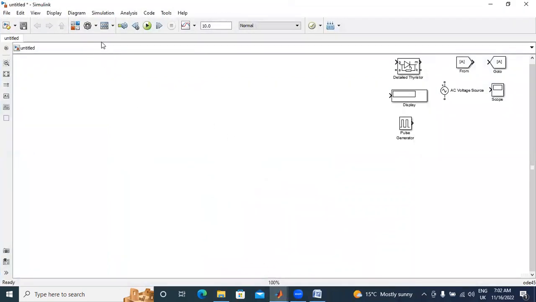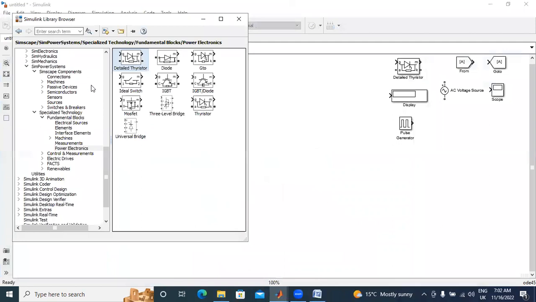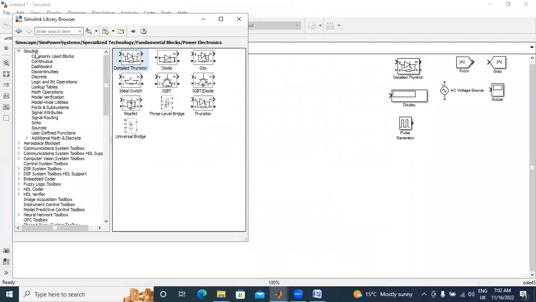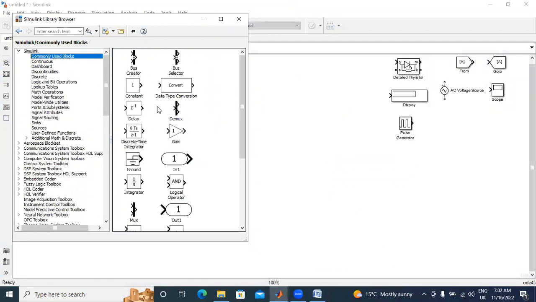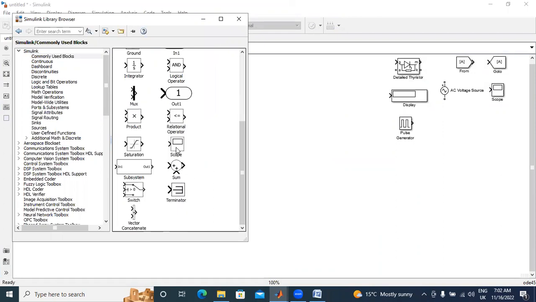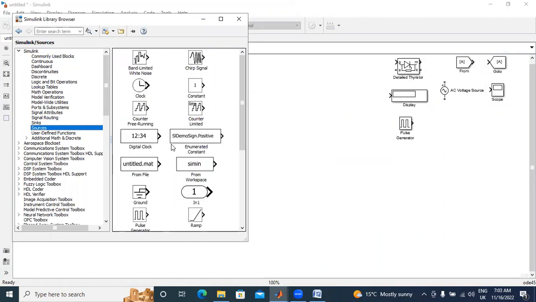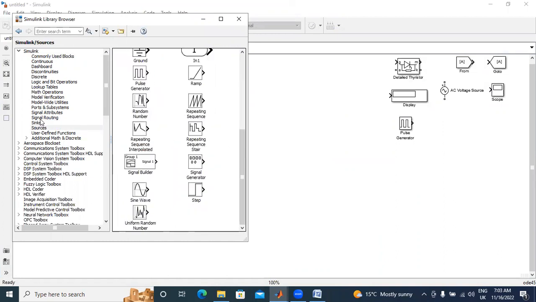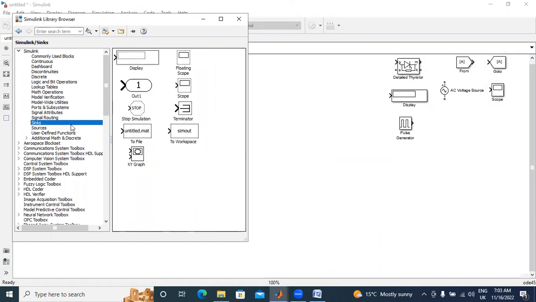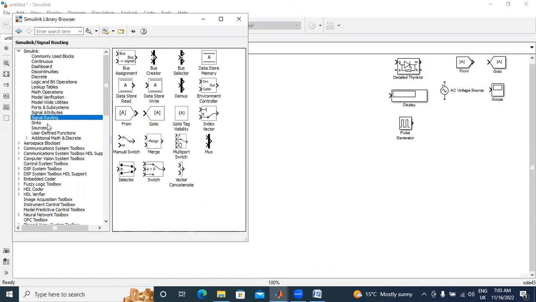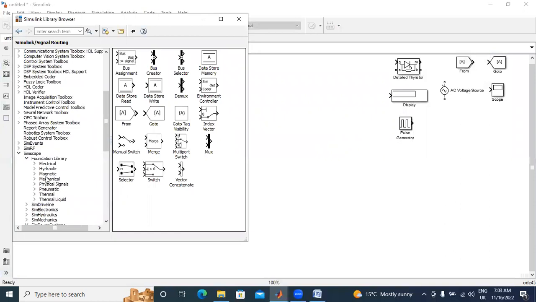How to design in MATLAB. First, we go to Simulink. In Simulink, you have to take the scope block here. Next, sinks. In sinks, I took display, and sources. Next, in signal routing, I took From and Goto. These two blocks. Next, I will go to Simscape.